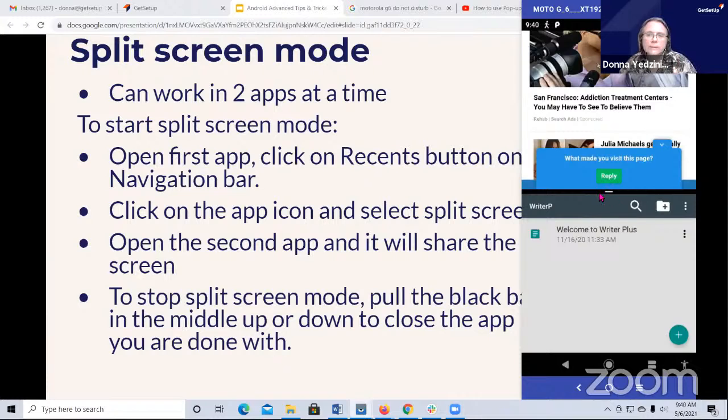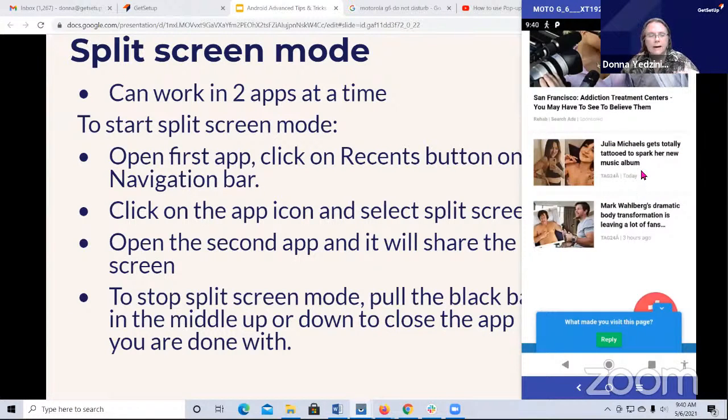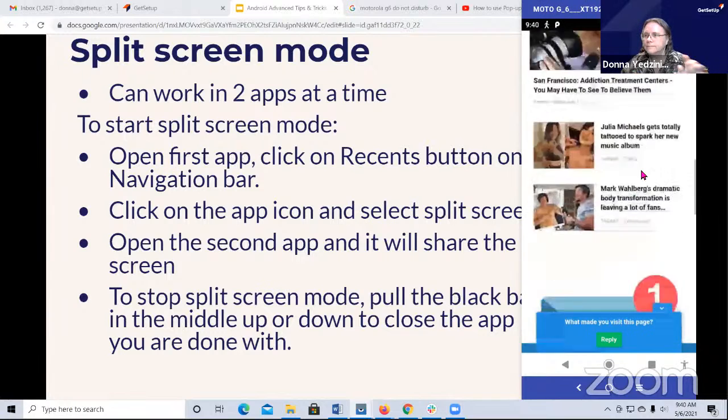And then to get rid of the split screen, put your finger on the black bar. You can either go up or down if you want to keep one of the apps open, and to get rid of that split screen, and then you can clear out the apps later if you want to. That's split screen. So for instance, for this one, let's say I want to keep my browser open. I'm going to put my finger on the black split screen and I'm just going to pull down, and now just my browser's open.